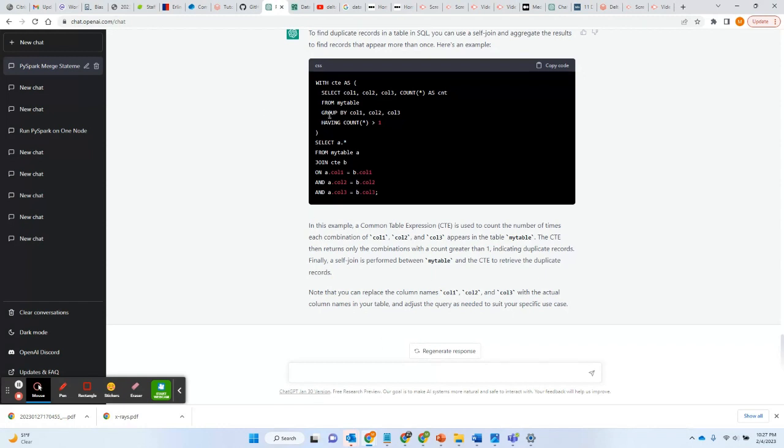So it gives you a good example of what you can do, basically doing the group by on the columns that you care about and doing the count. This should be able to identify the duplicate records. However, I went further to actually show the entirety of the records.